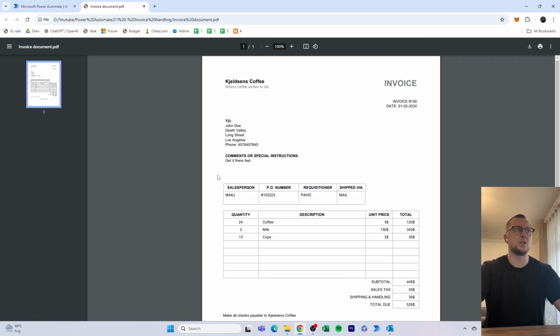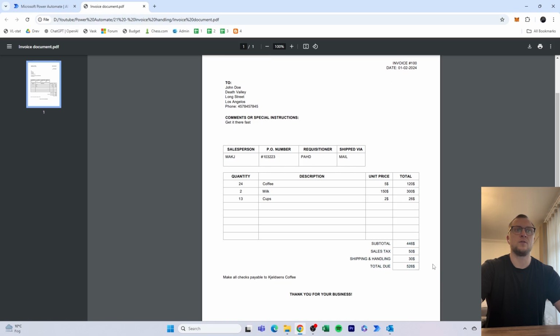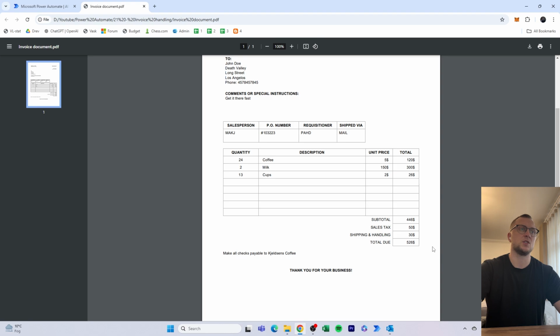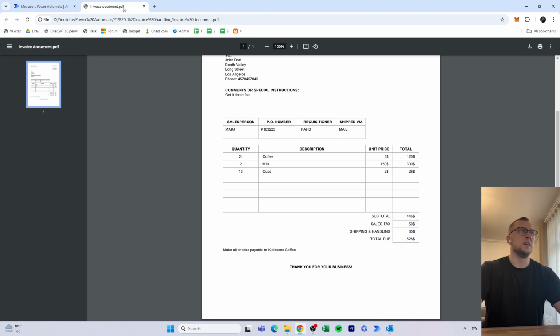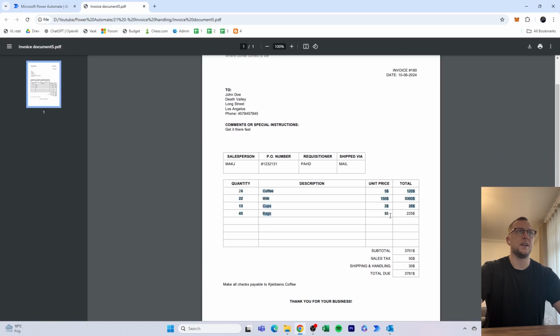I just used a simple invoice creator online to kind of get the basics down. So we have a name, we have an invoice number, a date, we have an address, we have some comments, PO number, description of what it is that we've sold, and then some numbers for the amount of total due and subtotal and sales tax and so on. So the invoices look like this. They all look similar. Added some different rows and made up some different numbers, but in general they're similar.